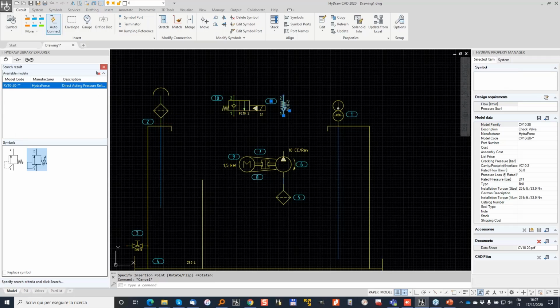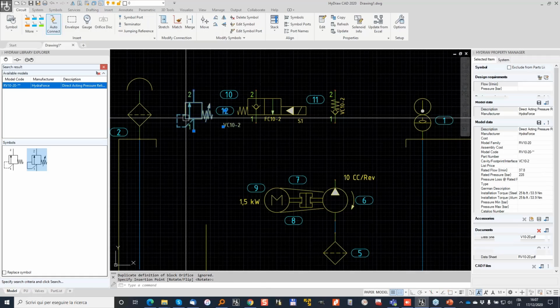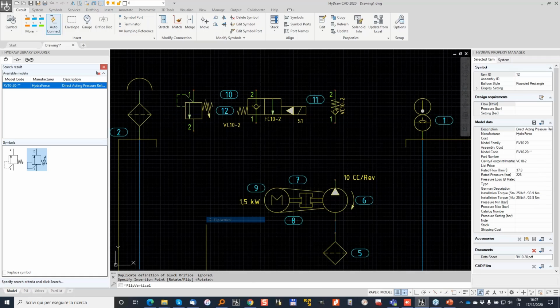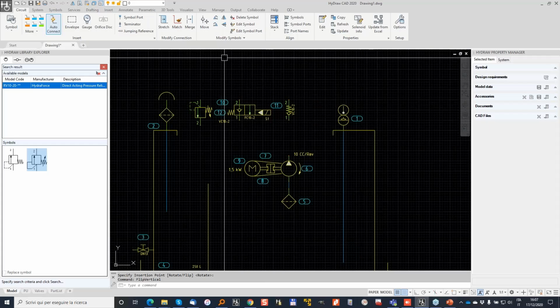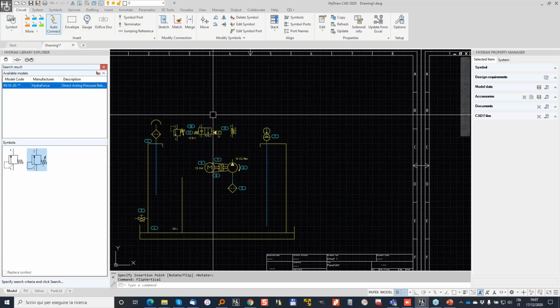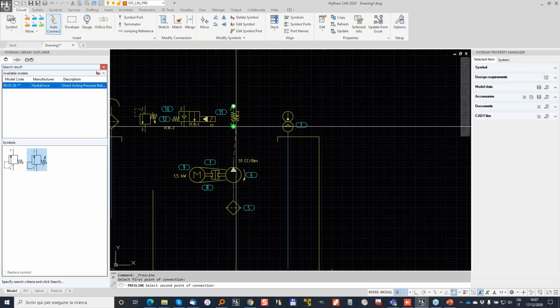Double click and place in my drawing. I want to flip my diagram vertically, and that is fine. Let's start making some connection lines. So ideally, I will make a pressure line going from my pump to my check valve.